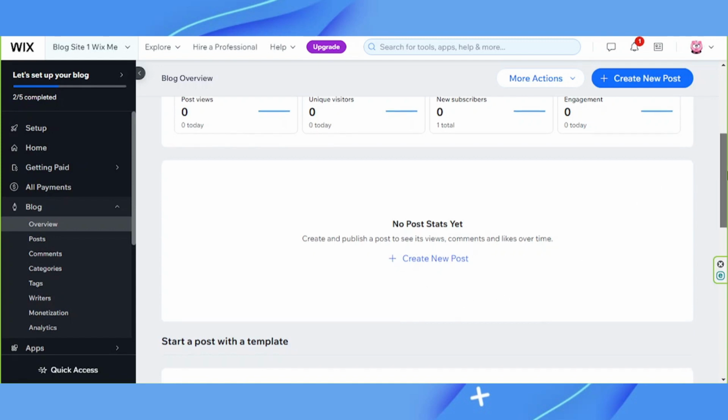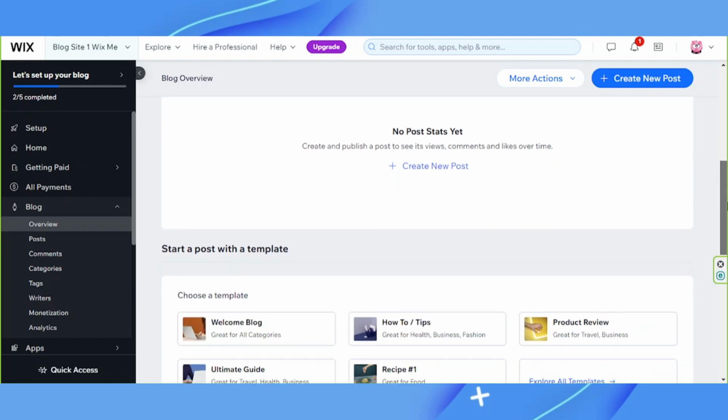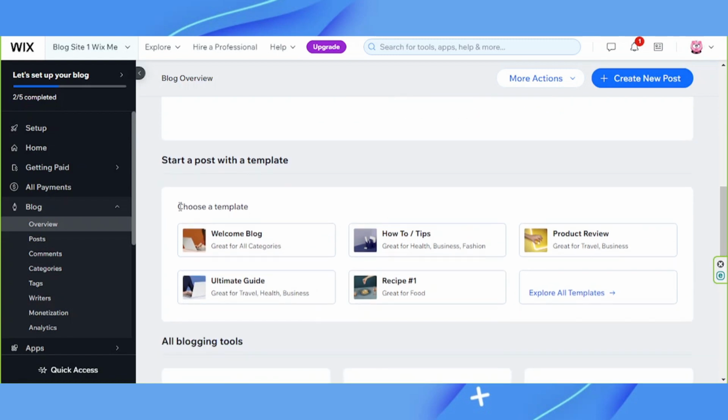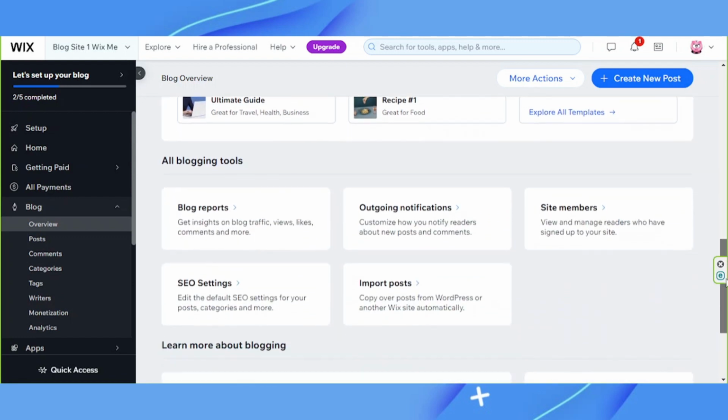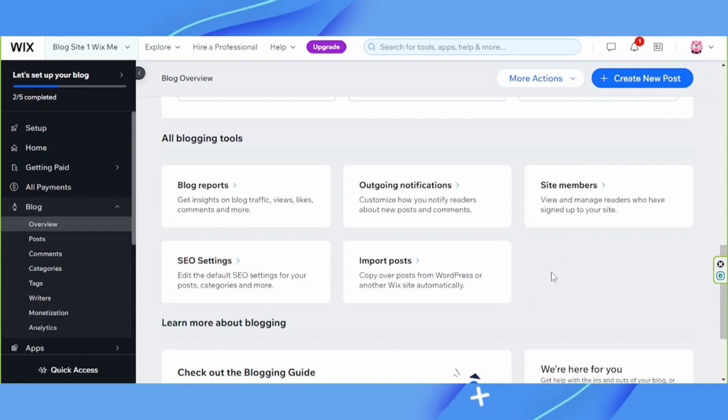If you scroll down further, you'll be able to see templates here that you can choose from. So start a post with a template. Just choose or select a template. And if you'd like to see more, click on Explore All Templates. You can also find all the blogging tools that you need.